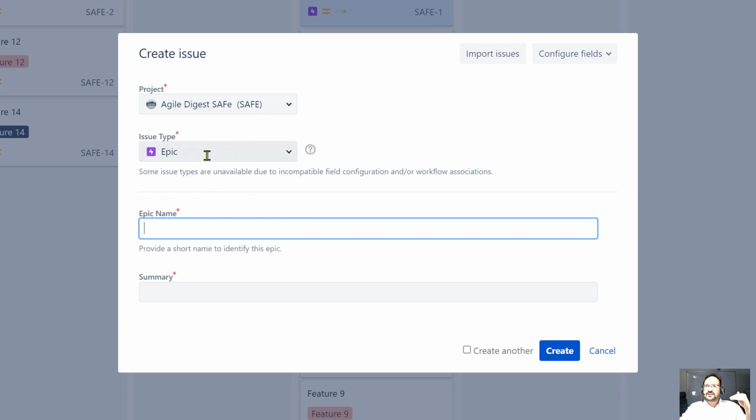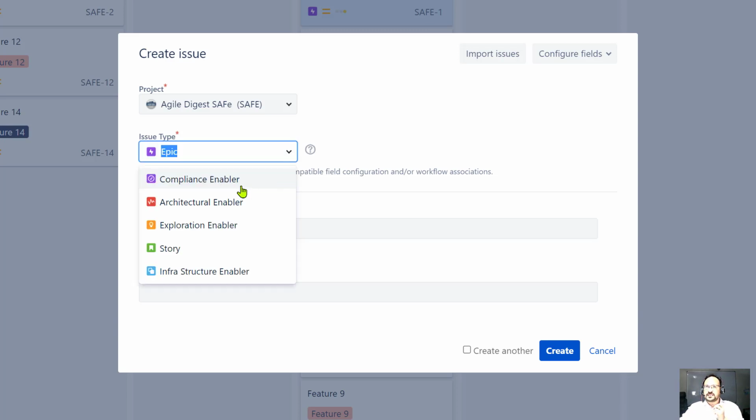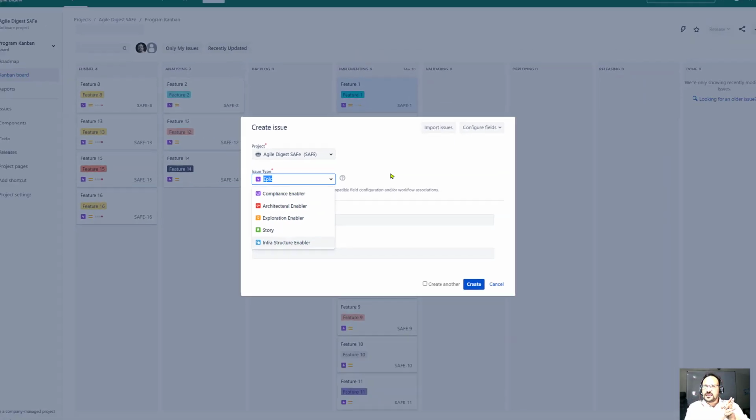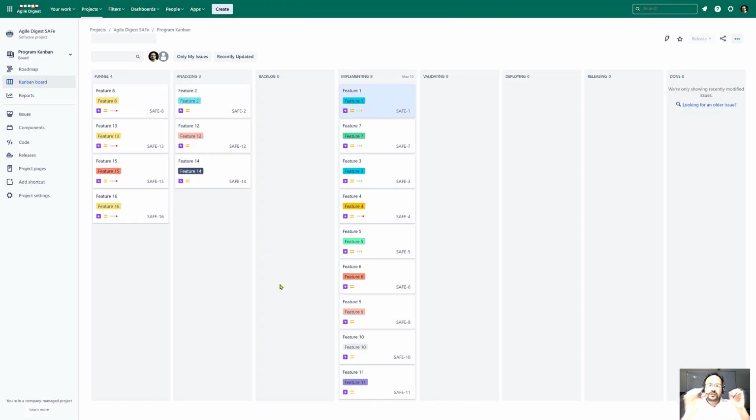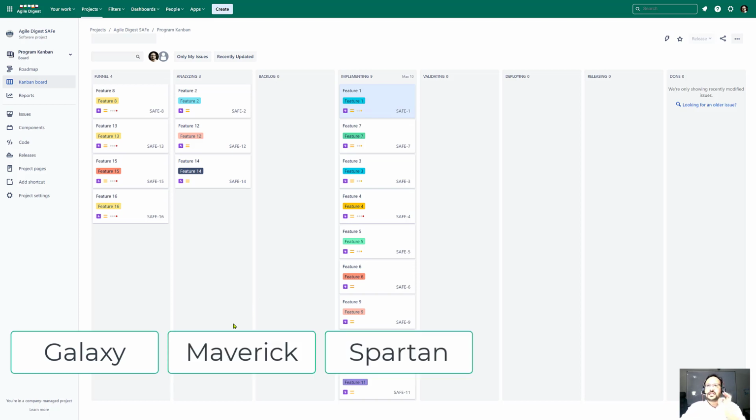Once you have created this epic, you can create under it something called a compliance enabler, architecture enabler, exploration enabler, story, and infrastructure enabler. If you are using something different, then definitely you can customize that. What we are assuming as of now, I'll just close this, is that we will be using 4 teams. You can have as many teams as you want under one project. We have 4 teams and the team names are Galaxy, Maverick, Spartan, and Unicorn.